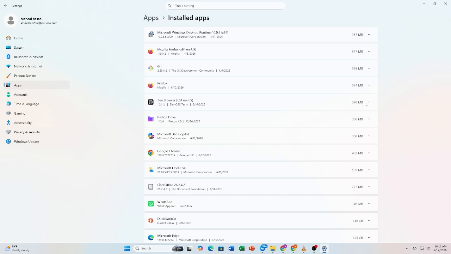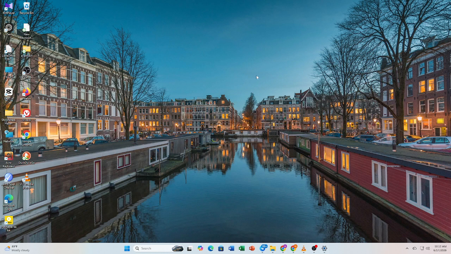Next, follow the on-screen instructions to confirm the removal process and wait for the browser to be uninstalled. If prompted, choose whether you want to remove browsing data, settings, and user profiles along with the application. Now wait for the uninstall process to finish completely before proceeding.